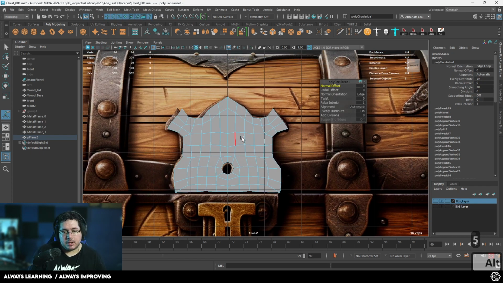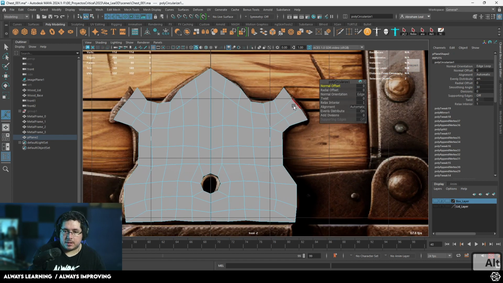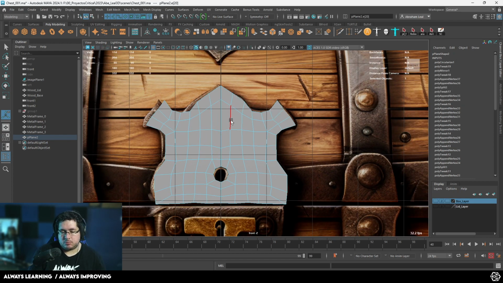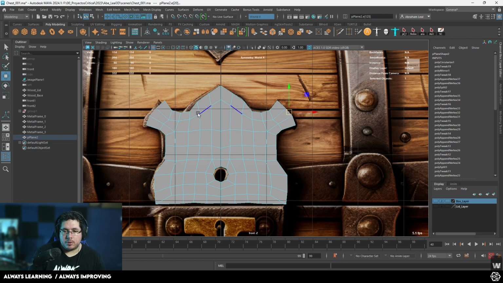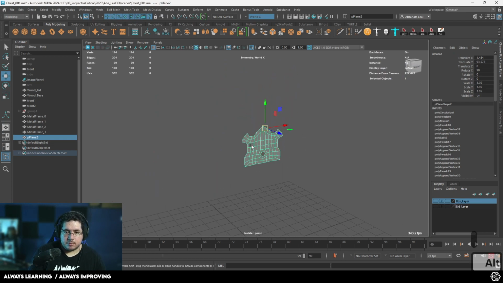It doesn't match perfectly over here because we were focusing on this side right here, but it's the same thing. So over here, I do want to have a little bit more curvature. So I'm going to turn on symmetry world X so that when I grab this edge right here, it moves on both sides and I don't have to do a mirror again. And now let's give this thing some thickness.